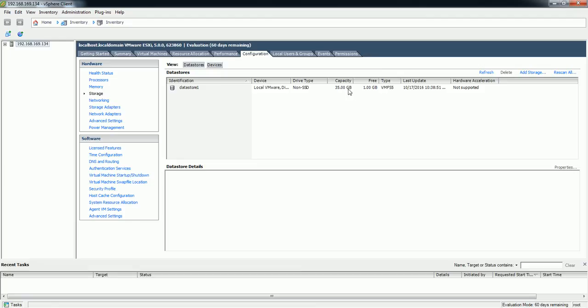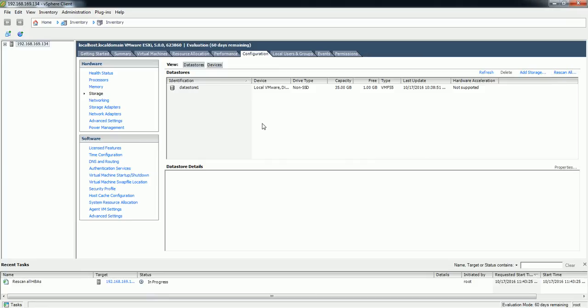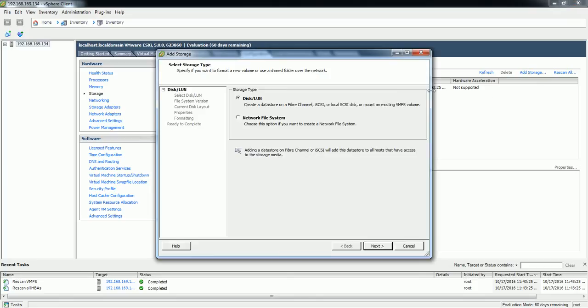The size is around 435 GB as it is showing here, and around 1 GB is free. So I want to add that 60 GB which I have added in the profile. So just try to rescan and see if this is visible here. So it is not visible, so that means I have to add it manually. So click on add storage.